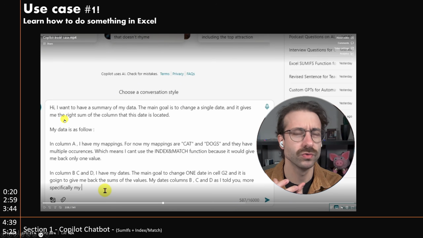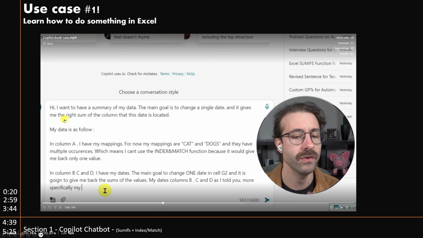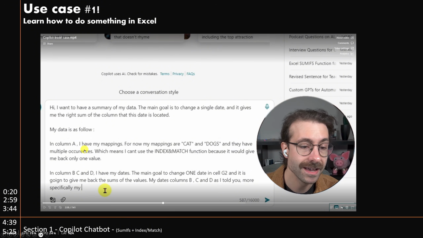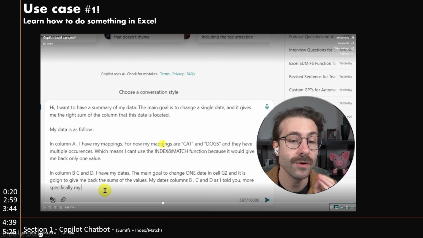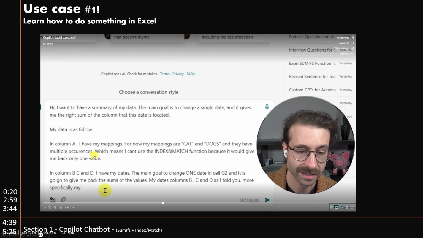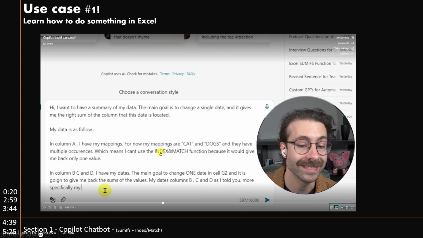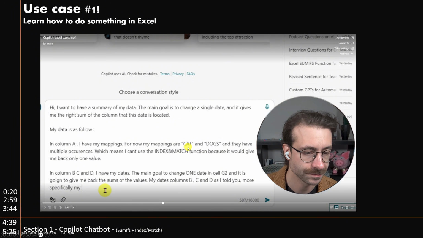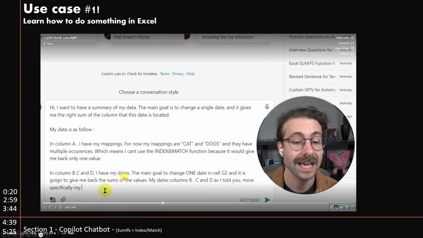It's really important to have a very detailed prompt, okay? It's very, very important. I said in column A, I have my mappings. For now, my mappings are cats and dogs, and they have multiple occurrences, which means I can't use the INDEX MATCH function because it will give me back only one value. In columns B, C, and D, I have my dates.